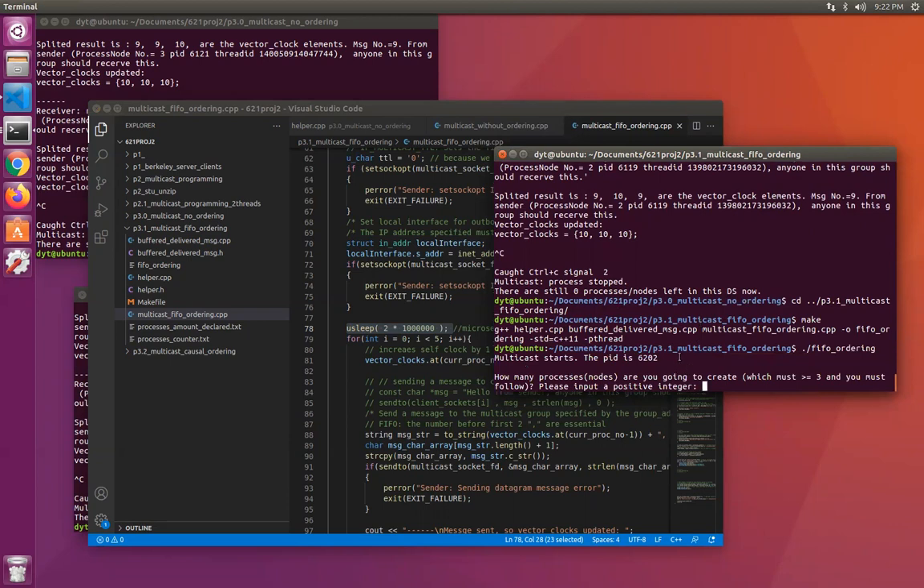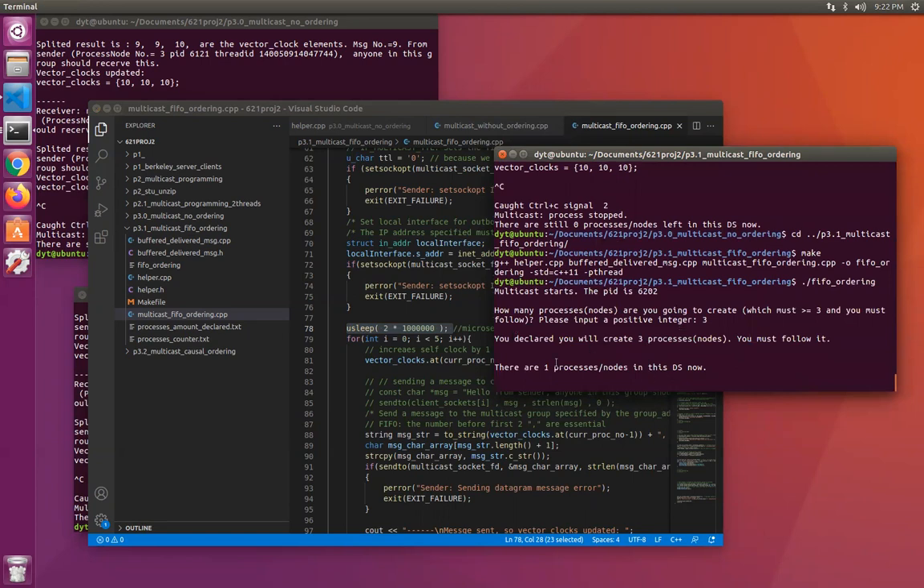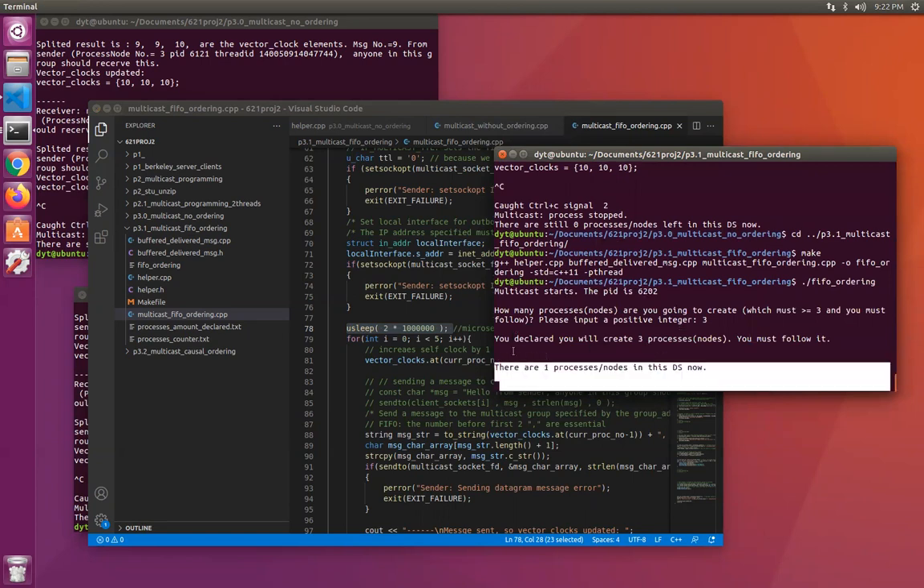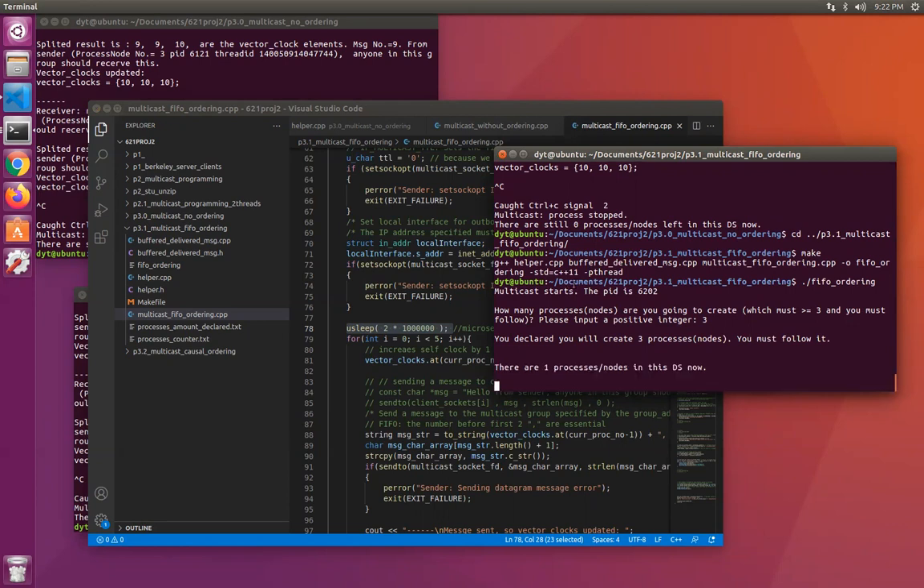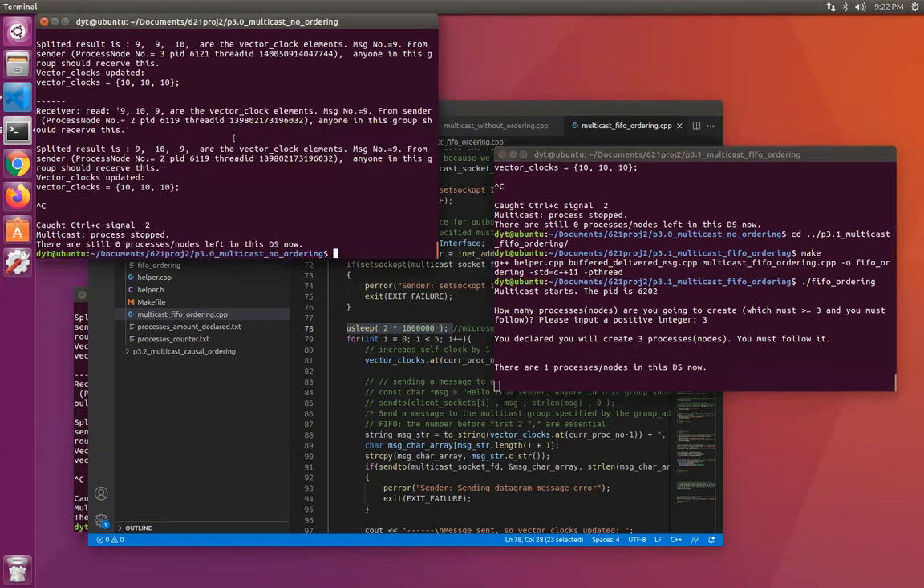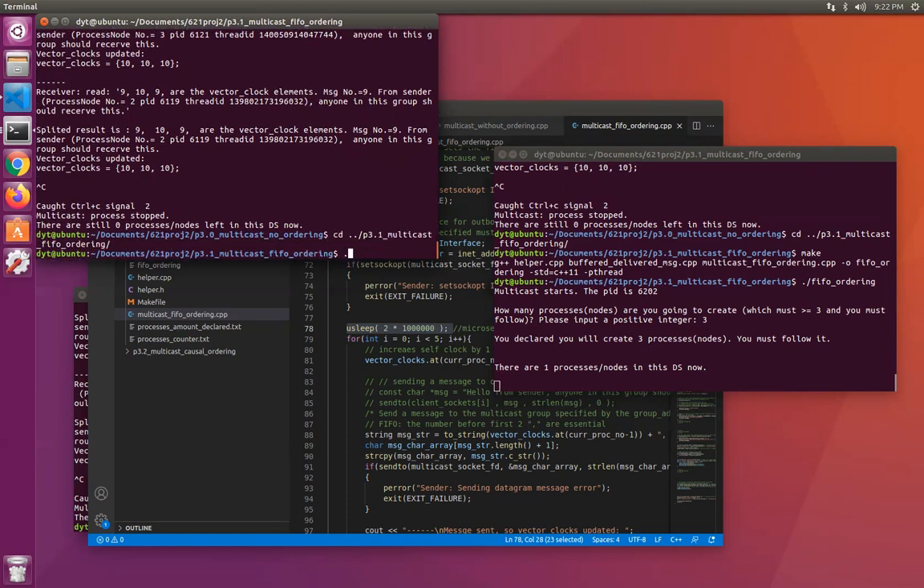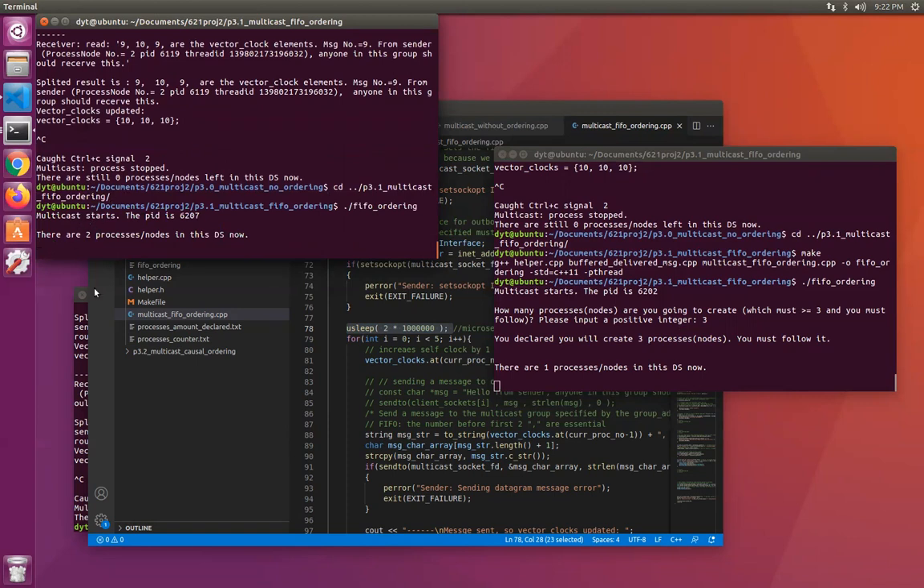The first time, when we set up the first process, it will ask how many processes you want to create, and let's input 3. The process counter will count how many processes are running. We have only one process, the first process, and here, let's also change to the correct directory and run it. It will be a second process, and the process counter will update to 2.